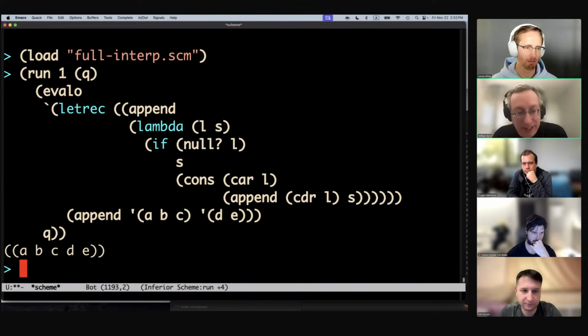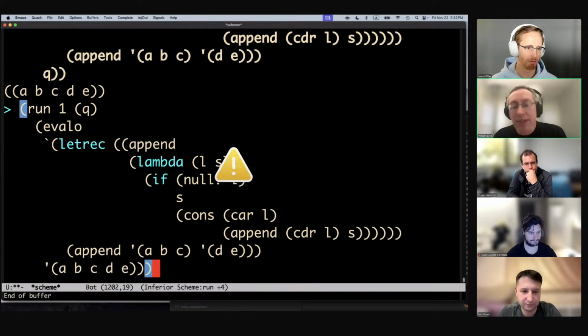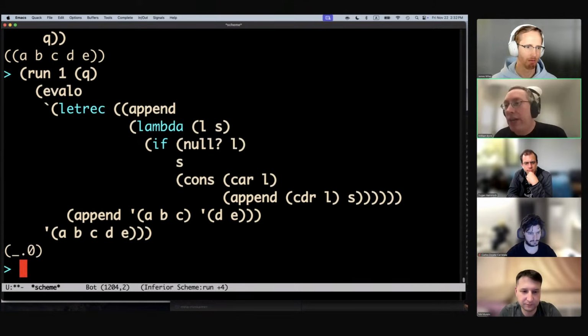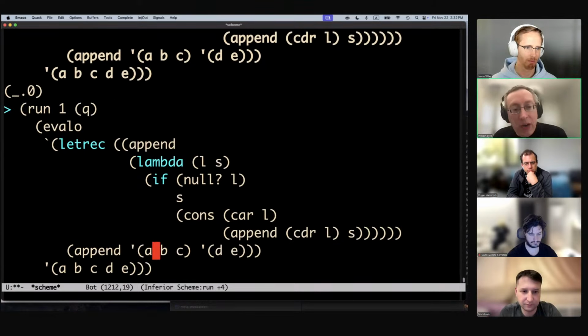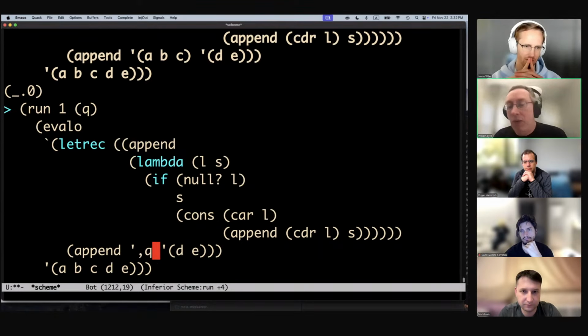Okay, nothing special, but we can do our favorite trick where we say, oh, well, the output has to be A, B, C, D, E. And sure enough, that's consistent. So now what can we do? Because this is a quasi-quoted expression, it's a quasi-quoted Scheme program, I can go inside of the append call and I can put my query variable right there.